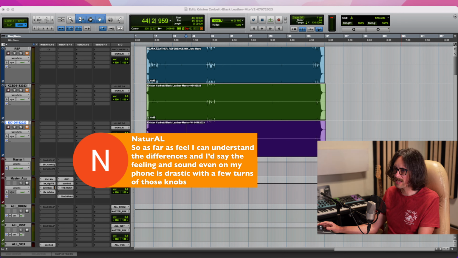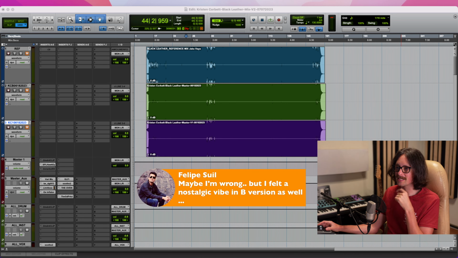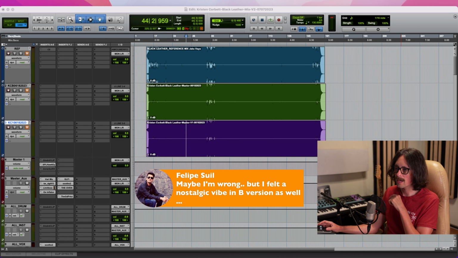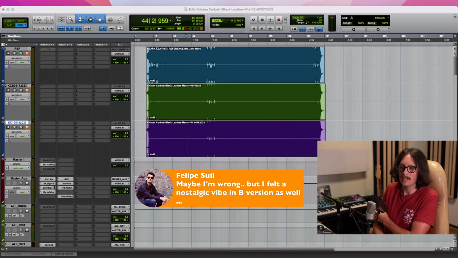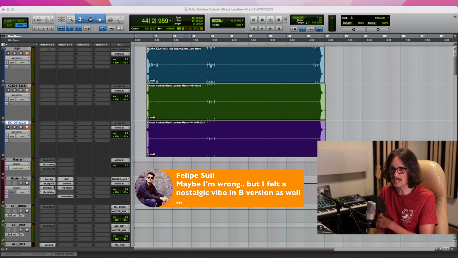So as far as feel, I can understand the differences, and I'd say the feeling and sound even on my phone is drastic with a few turns of those knobs. Yeah, it's very drastic, and it's a different feeling. Maybe I'm wrong, but I felt a nostalgic vibe in the B version as well. Yeah, no, you're not wrong. Nobody's wrong. There's no right or wrong here. This is art. Mixing is absolutely an art form, and I think that's really important to remember. But 100%, there's a nostalgic vibe to it because of that vintage tone.